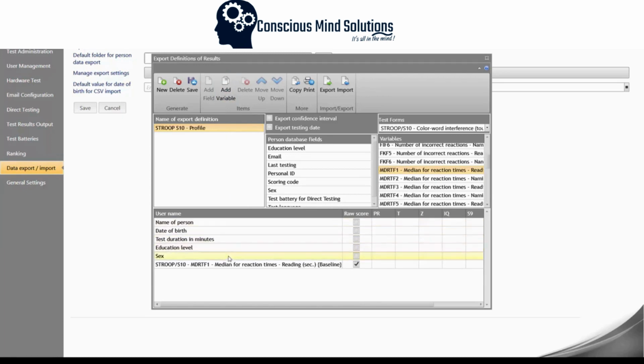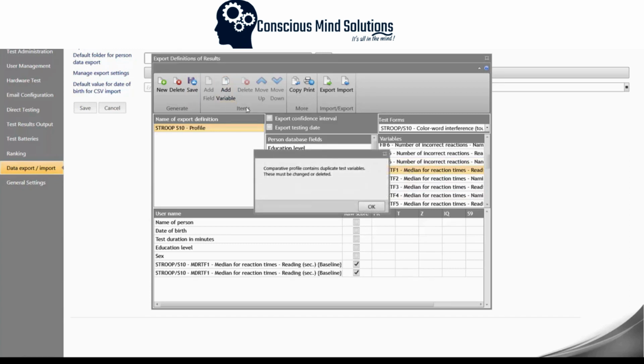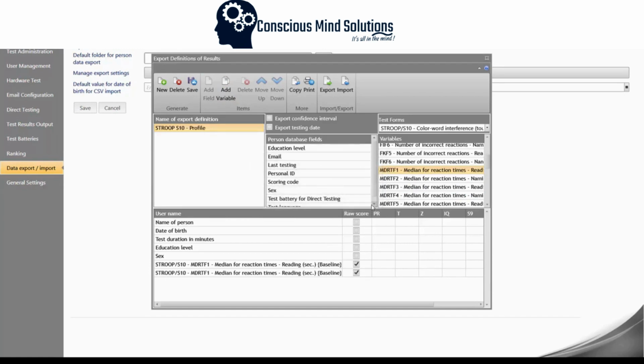The variable then appears down here in the variable list with a tick next to raw score. If we want to export the percentile rank as well as the raw score, we need to add the variable a second time. We then click once on the white box in the PR column. A drop-down menu appears, and here we can select the required norm sample. Here we select representative norm sample 1030, 1030.